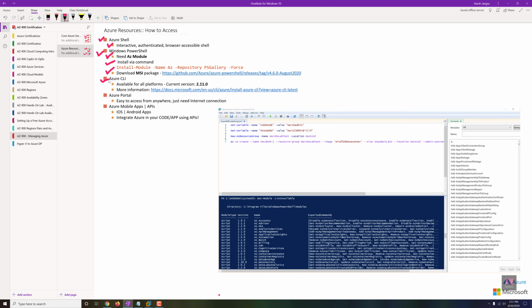To gather more information, I would highly recommend you go to this particular link, which I mentioned in this slide, docs.microsoft.com/en-us/cli/azure. I think you can find very interesting information on how you can install Azure CLI on these different platforms. Let's do one thing.